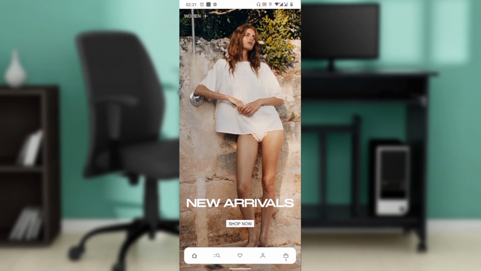Now, click on the account icon at the bottom corner of the screen and sign in if you have an existing account, or sign up to create a new account if it's your first time. Once logged in, you can go ahead and tap on the account icon that is typically represented by a personal profile silhouette.